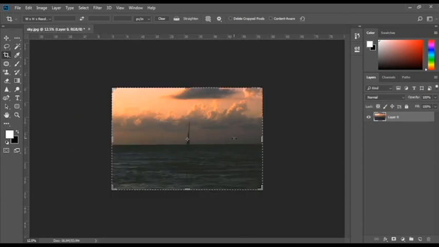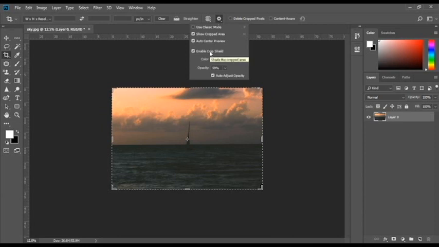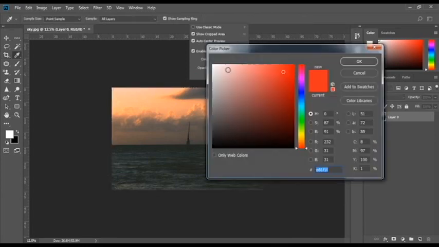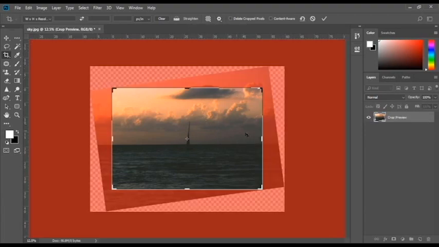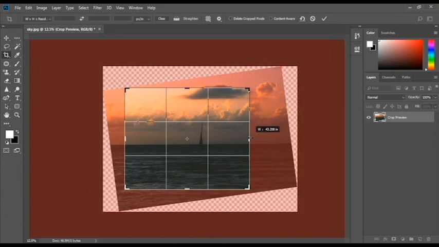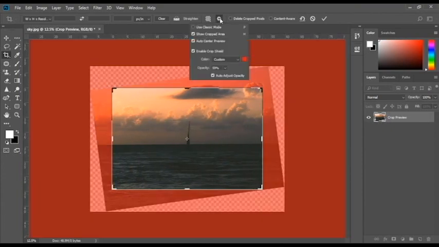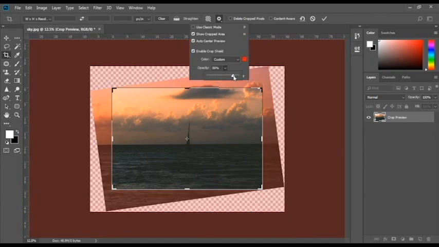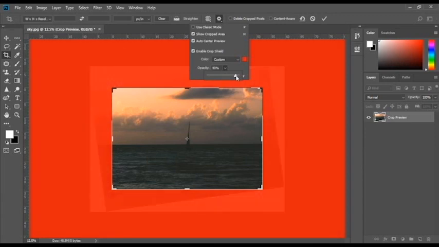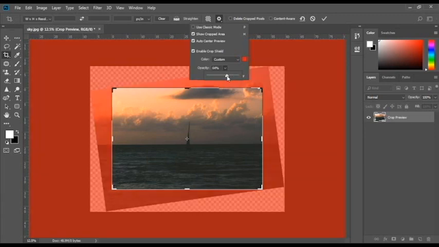Okay, next we have the Enable Crop Shield option. Select the image to crop it, and then we can change the color view of the image area that we want to crop. You can see it's changing the background color. Okay, next we have the opacity option. If I increase the opacity, then the image of the background is dim other than the selected area.